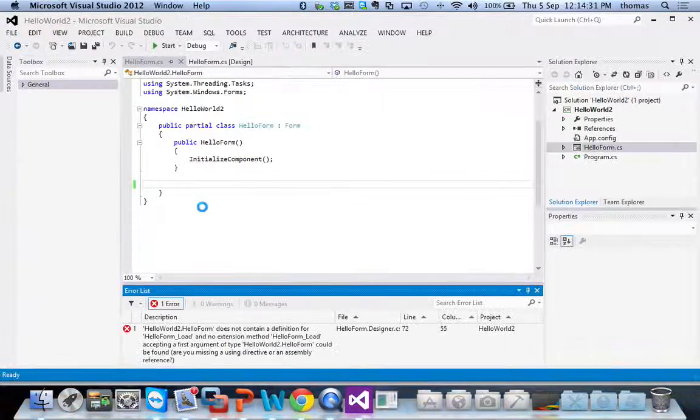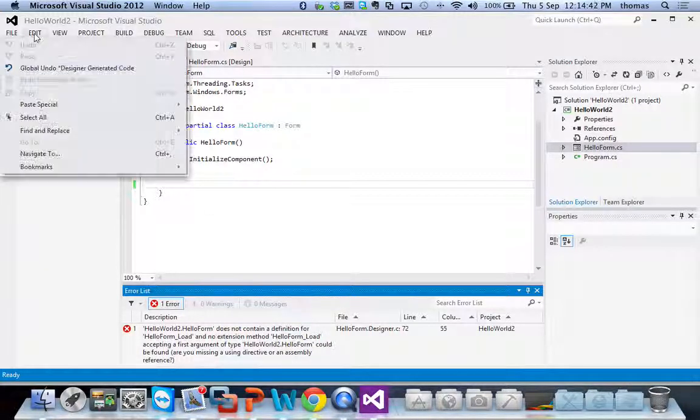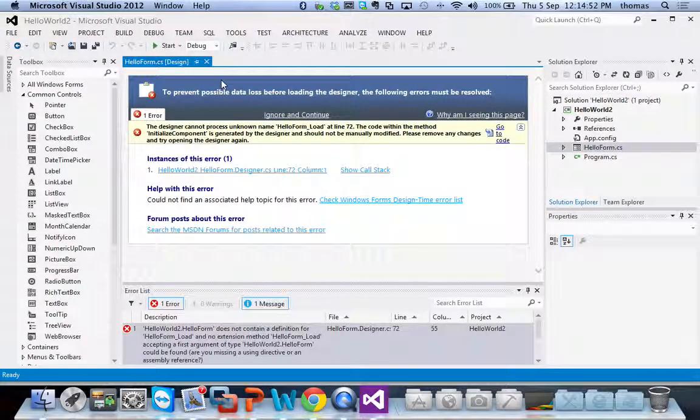There we go. It says HelloWorldForm does not contain a definition for HelloForm_Load, and no extension method HelloForm_Load. If I want to step back, we talked about stepping back before, notice I can't undo. I can't undo, right? That's what I'm talking about, guys. So if I double click, oh, look at this. Now because I don't have a HelloForm_Load, I can't even see my design. I'm showing you the errors, the bad things that can happen. You're like, holy crap, what am I going to do now? Well, you can fix it.